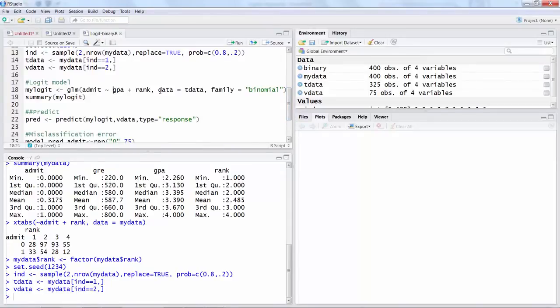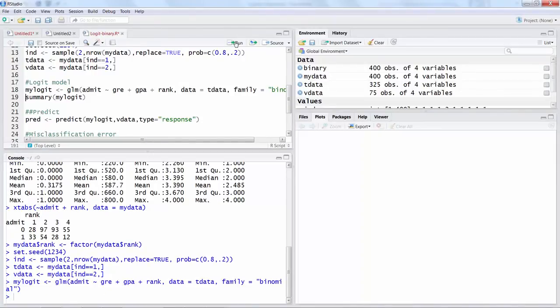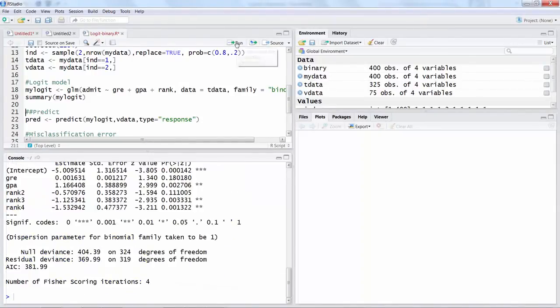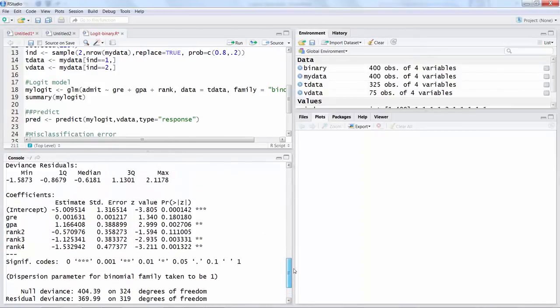In the beginning, I want to include GRE also. So once we run this and look at the summary, you'll notice that the p-value is not significant for GRE. So that means GRE is not contributing statistically significantly to the model. It is not a statistically significant variable. So we take it out.